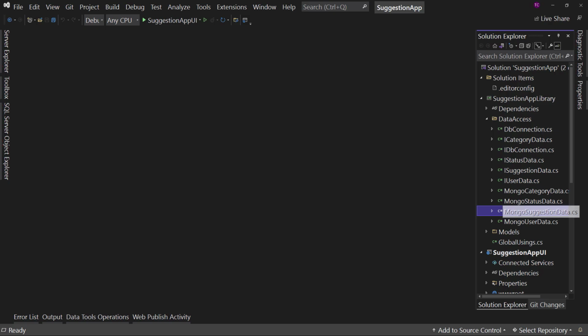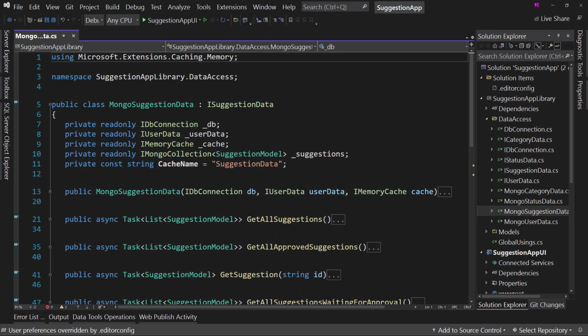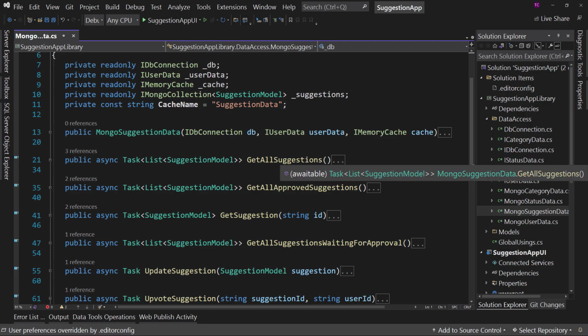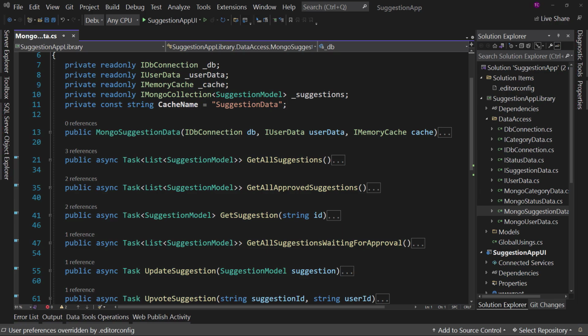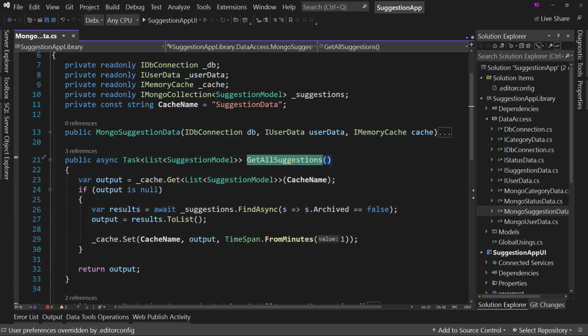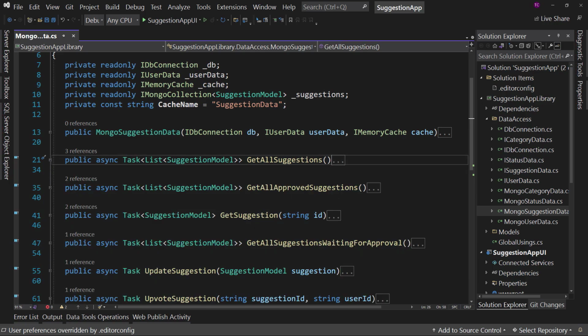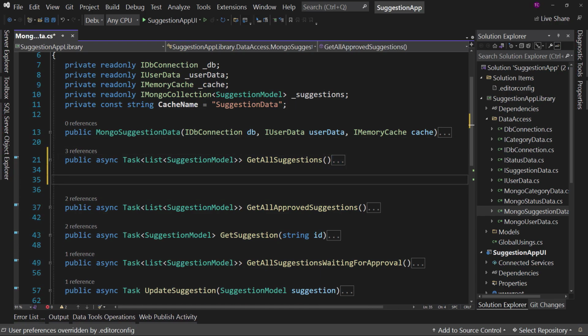So we need to go to suggestion data, and we need a way to pull just the data that is for you, which is more than what we have in the get all suggestions. Notice the get all suggestions does not bring in archived suggestions. So we need to figure out a way to get even those suggestions, and that is a separate method. So let's put it right here.